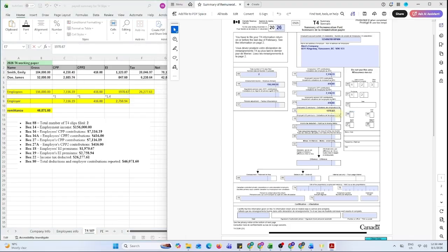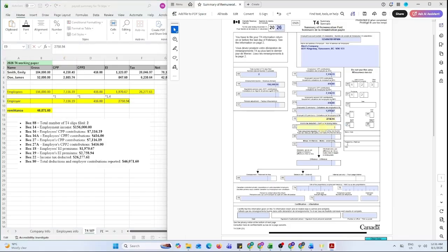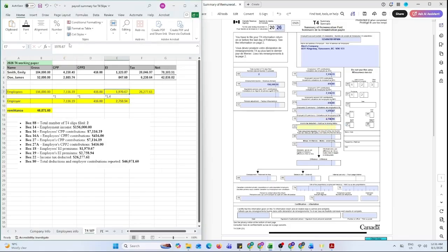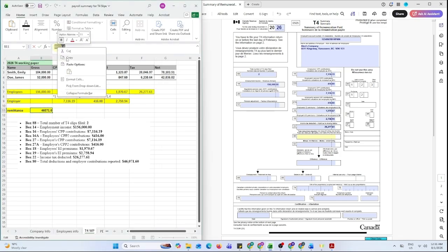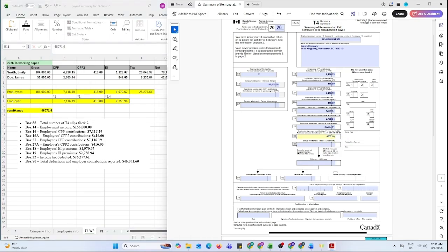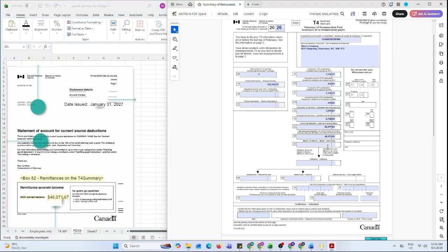He then enters $1,970.67 in Box 18 for employees' EI premiums, $2,758.94 in Box 19 for the employer's EI premiums, $26,277.61 in Box 22 for income tax deducted, and $46,071.60 in Box 80 for the total payroll deductions and employer contributions reported.